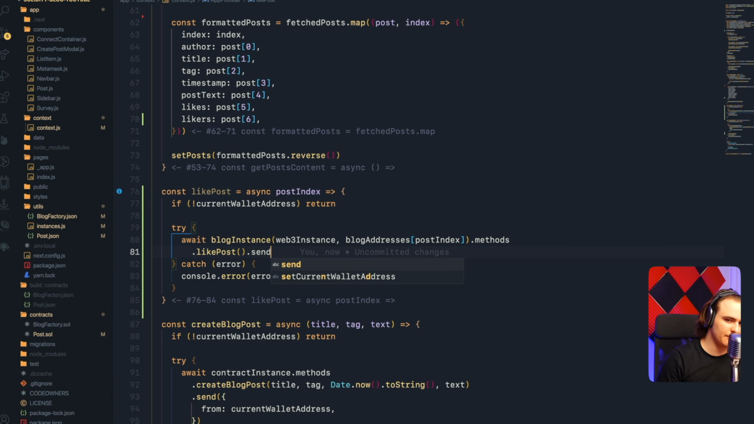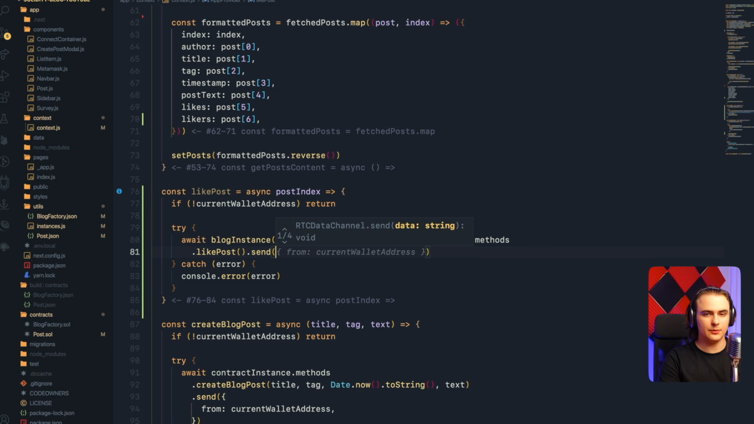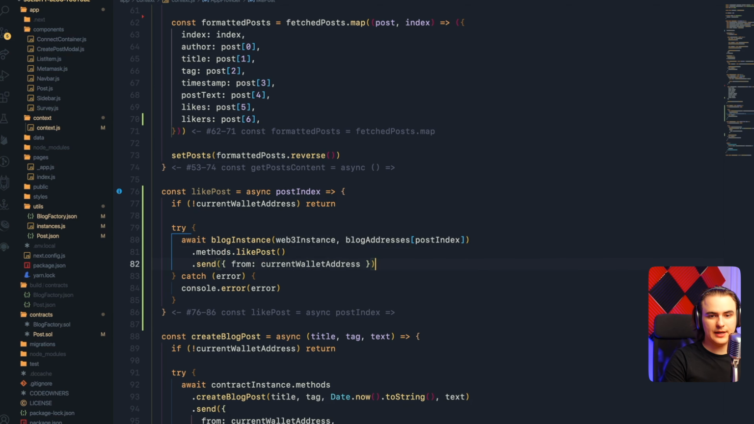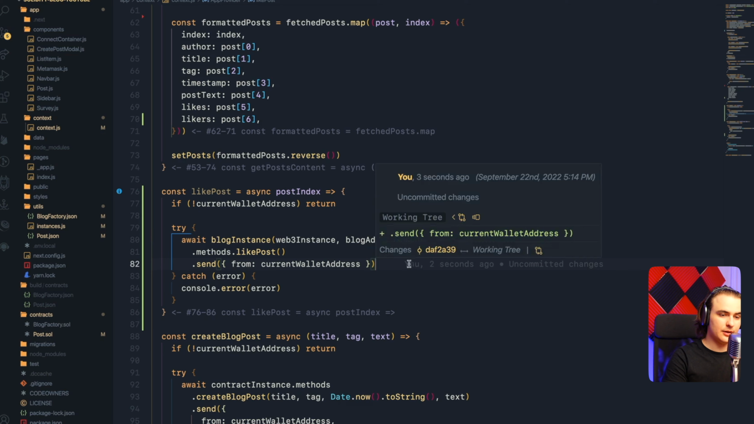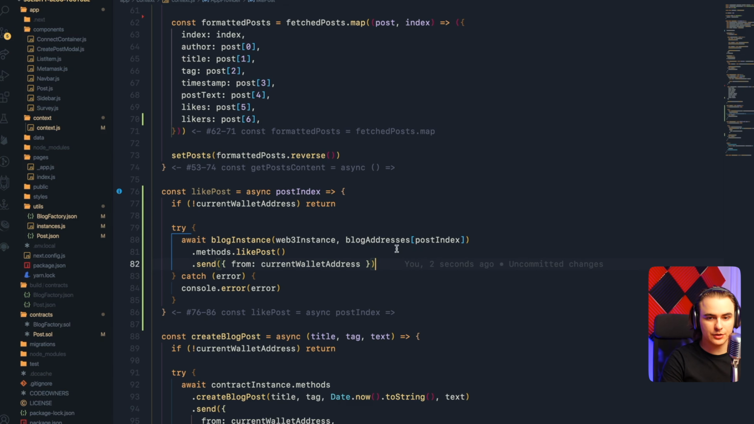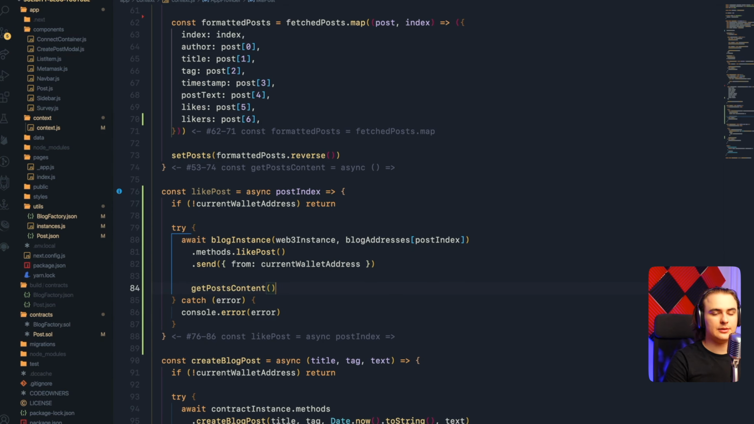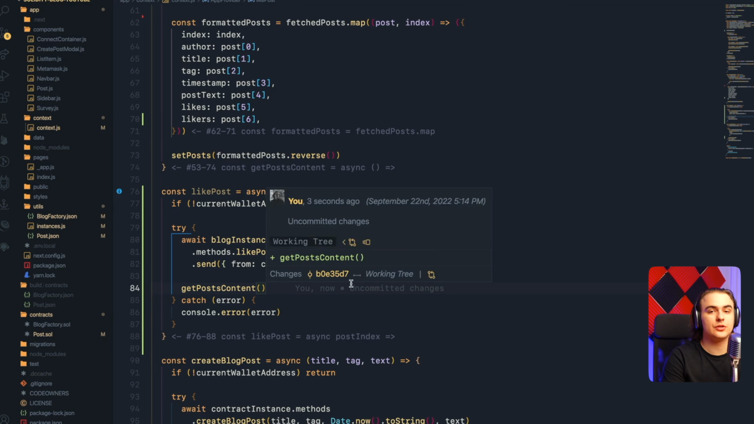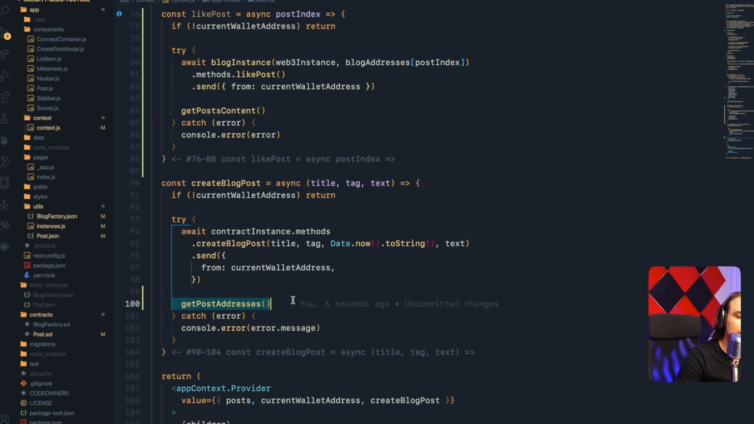All right. So we need to send it, not call it. We don't read from the contract, we write on the contract. And so we just pass in from current wallet address. So that should be pretty much good to go. And now what we're going to do is say get post content, because we need to refresh all the posts. But remember, the reason why we get all the post addresses when we create a new one is because that's what changes. But in this case, the post addresses don't change. It's just one trait of the post itself that changes, and that's it.